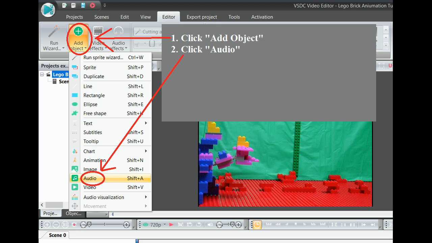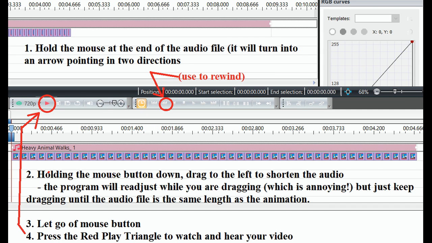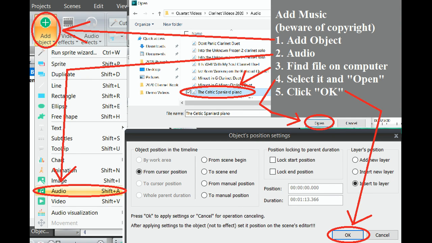That's what I've done. To put in those effects, click Add Object and choose Audio. Find the audio file on your computer, click Open. This window pops up, then all you need to do is click OK. Hold the mouse at the end of that audio file and the mouse will turn into 2 arrows. Press down the button and slide to the left to shorten that audio to the same length as your slideshow. When you got it, you can let go. Press the red play triangle if you want to watch and hear your video.